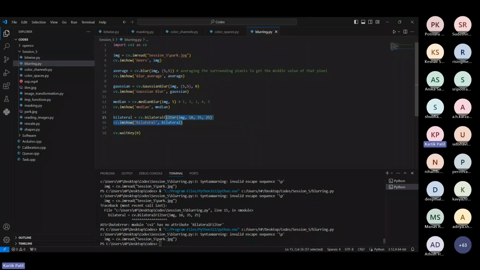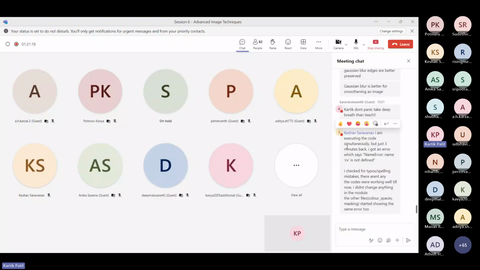So this we will keep out of the syllabus for now. But do search on this. If you have curiosity, search on Google and try to understand what the arguments are, and how each argument and factor affects the blurring, right? So keep this bilateral as a homework for you guys. Okay, I guess this is understood. There are no doubts here, right?